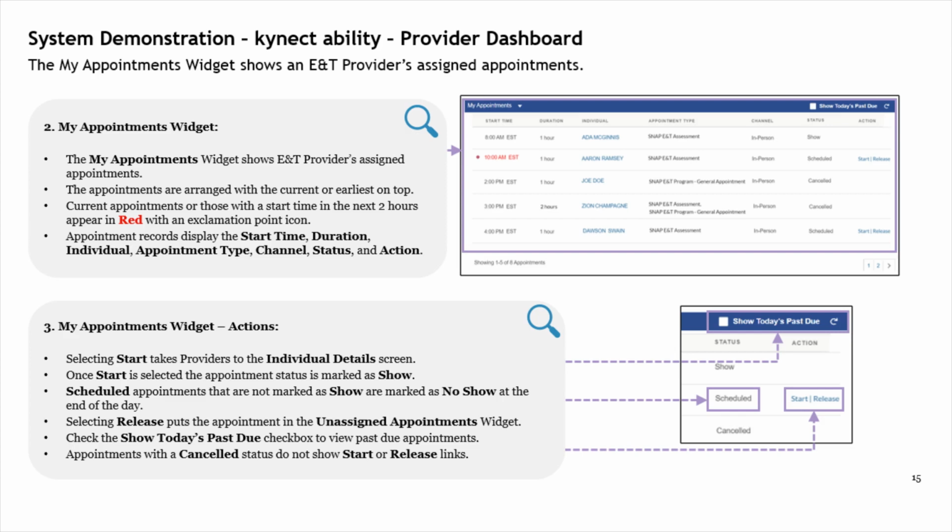Selecting the Start button in the Action column navigates providers to the individual detail screen and marks the status as Show. Scheduled appointments that are not started and not marked as Show are automatically marked as No Show at 11:59 p.m. of the current business day. Selecting the Release button places the appointment in the Unassigned Appointments widget.